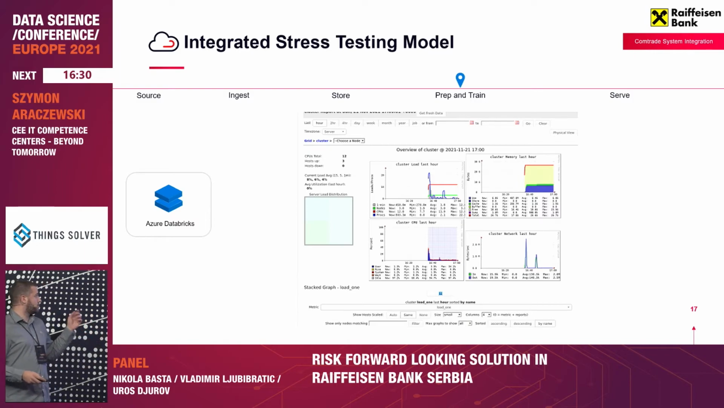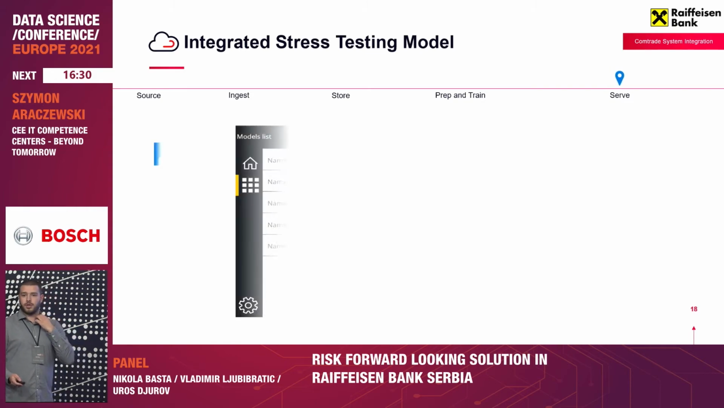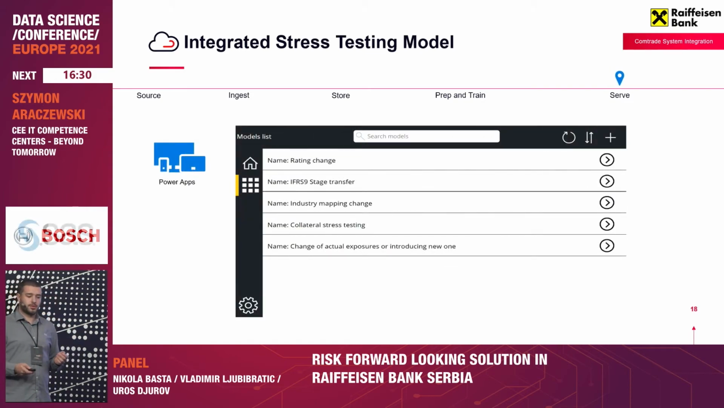After this, when all the data is transformed again, if you have some learning modules and so on, we are going to serve that data to our end users. As already mentioned, here we are using Power Platform, and this is an overview directly for Raiffeisen Bank and how it is used. Here we have some specific models that were implemented and how they are going to work. Let's just take a brief overview of one of them.